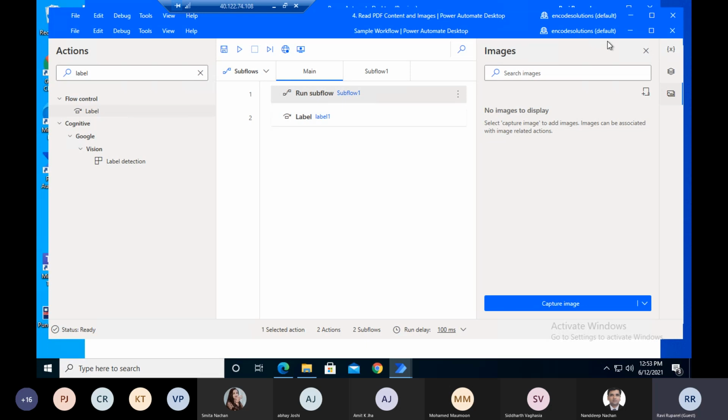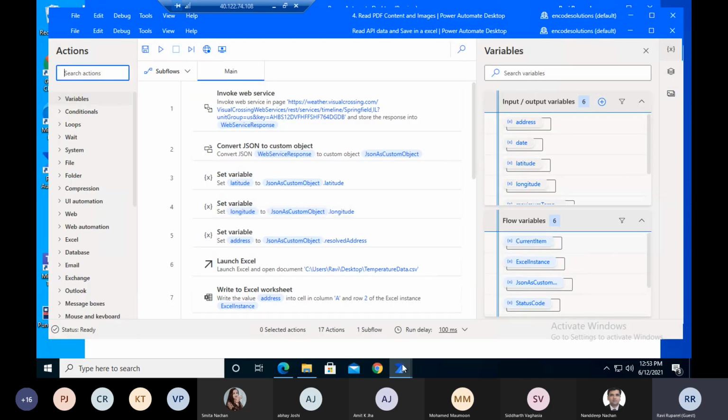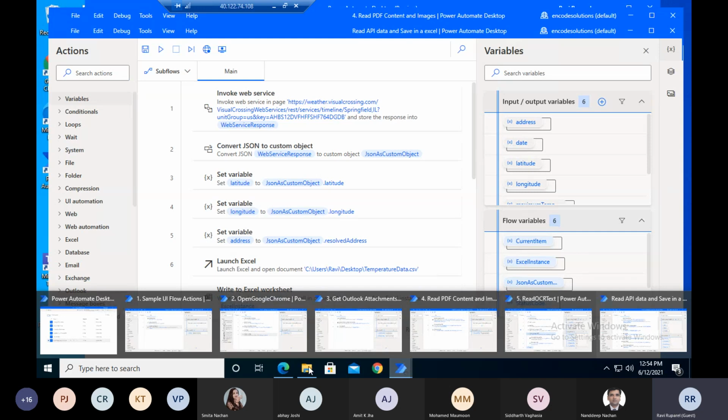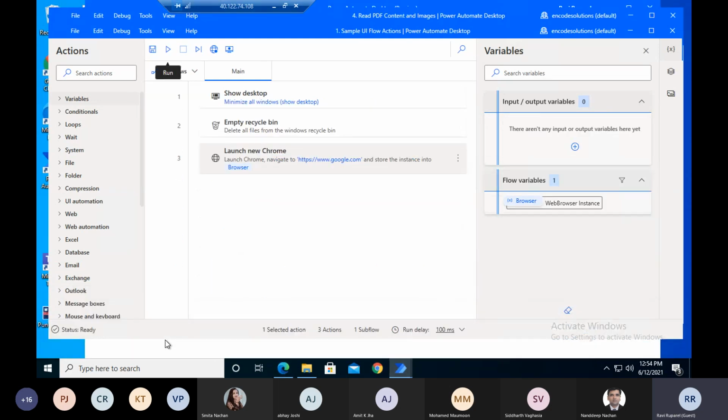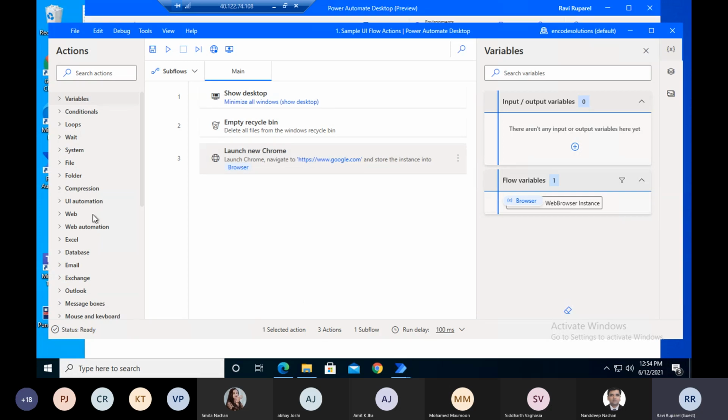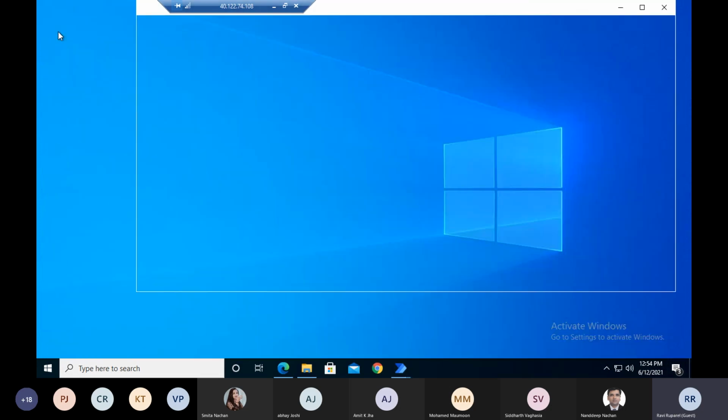So now I will move towards the examples which I have developed using the UI flows. Let me go to the first flow. Here I have used 2 or 3 different actions. First one is show desktop. Second one, I will empty the recycle bin, and third one, I will launch Chrome and navigate to google.com. So for that, let me go to the recycle bin.